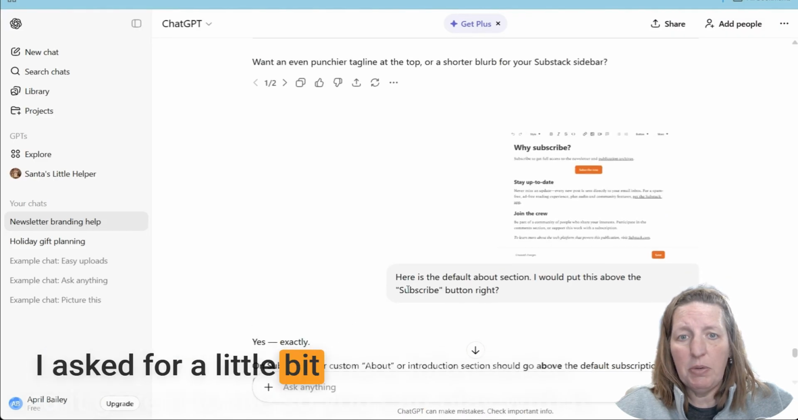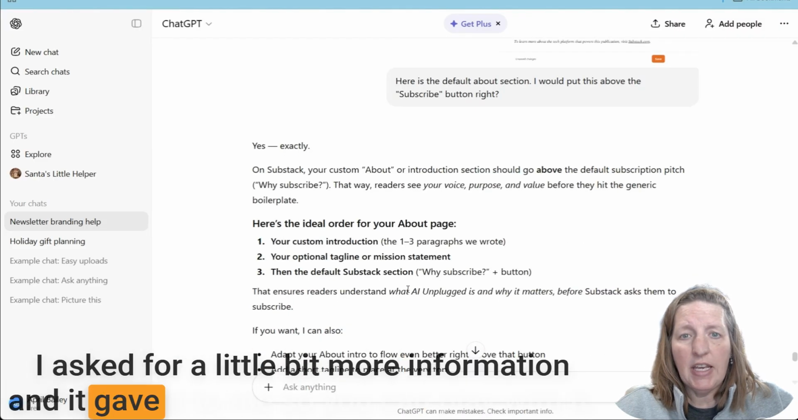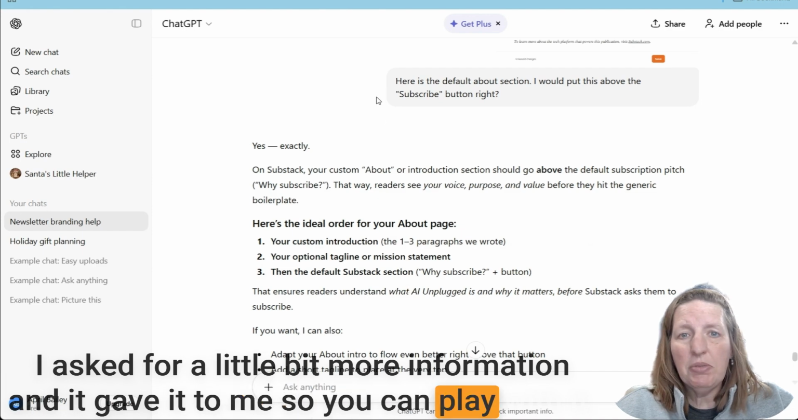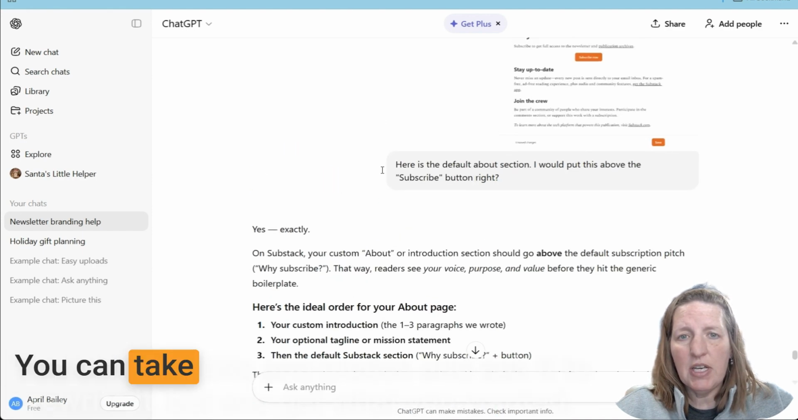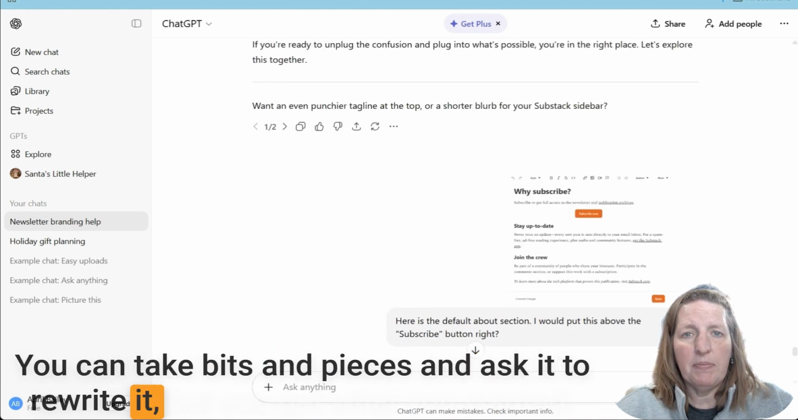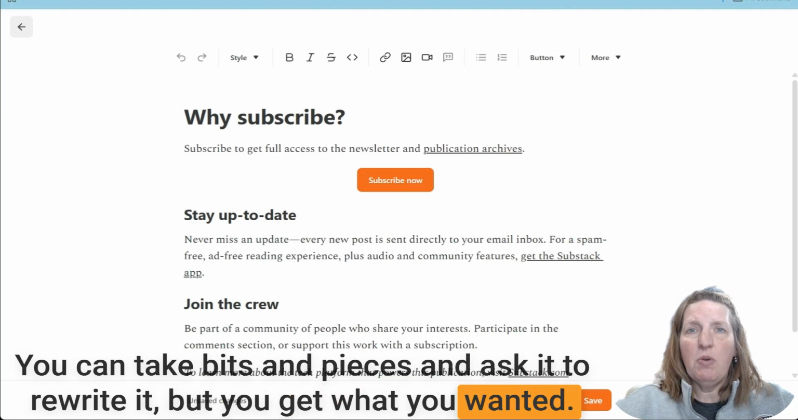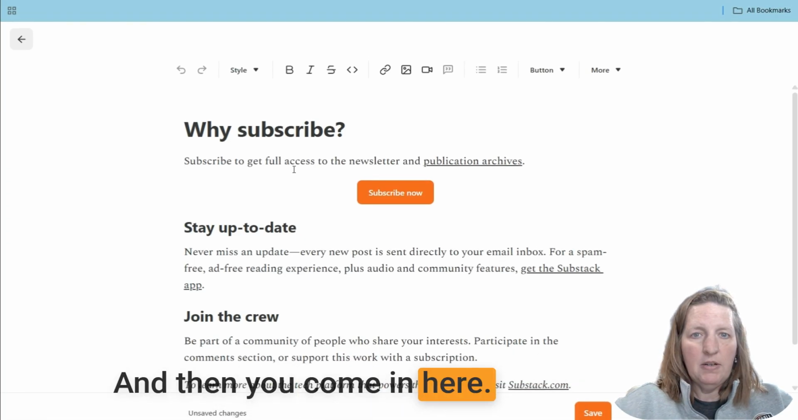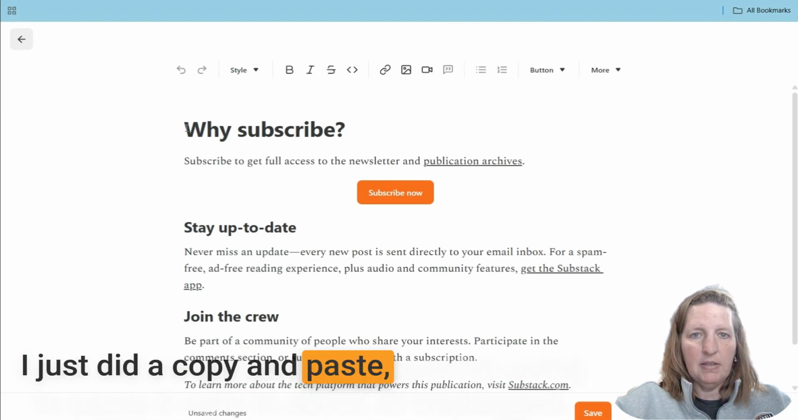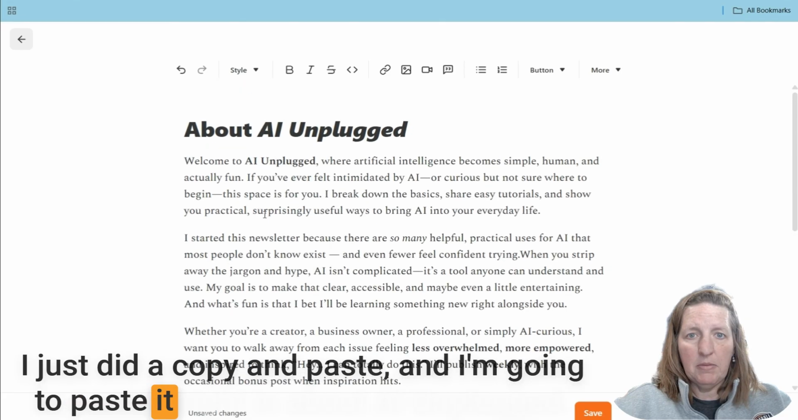I asked for a little bit more information, and it gave it to me. So you can play with it. That's what's great about AI. You can take bits and pieces and ask it to rewrite it. But you get what you wanted, and then you come in here. I just did a copy and paste, and I'm going to paste it right in.